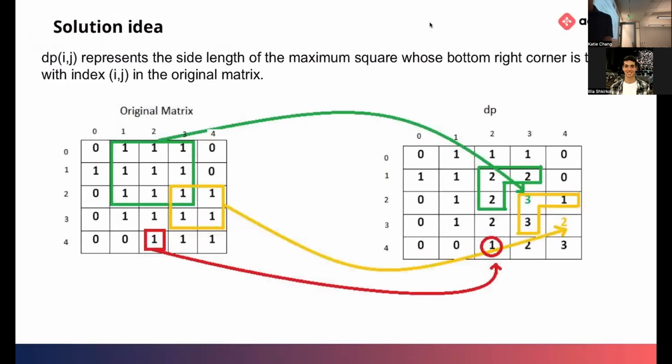What we are doing is having a two-dimensional matrix where each element represents the side length of the maximum square whose bottom right corner is the cell with that index of the original matrix. For example, this value here corresponds to this value here. We know that the largest square whose bottom right corner is this cell is 3, so we store 3 in the corresponding cell of the DP array. Or here, we know that the largest square with its bottom right corner in this cell is 2 by 2, so we store 2 in the cell corresponding to that cell, and so on.